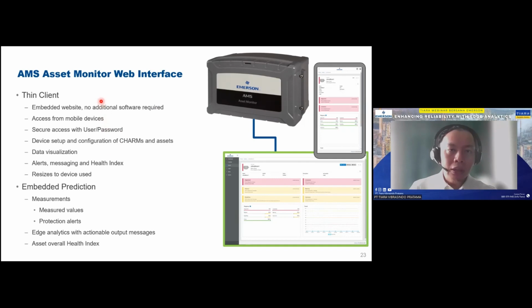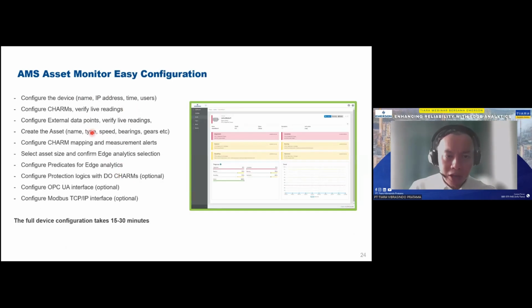So configuration is done via this interface, and configuration is easy. We have experienced it before, typically 15 to 30 minutes for one machine. Of course, you need to configure your device name, the cards. You need to map the measurement points to the bearings. You need to mention the bearing type and so on. So that is some of the key things you need to configure.